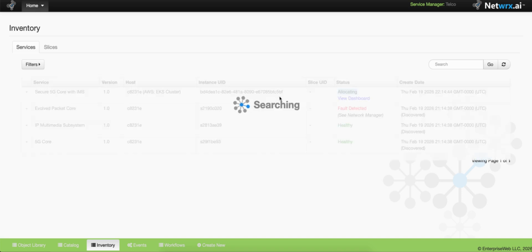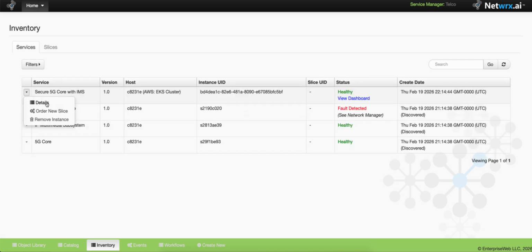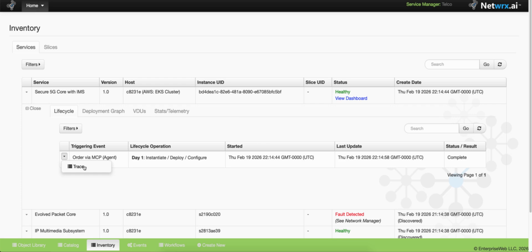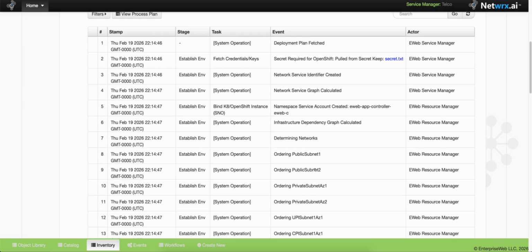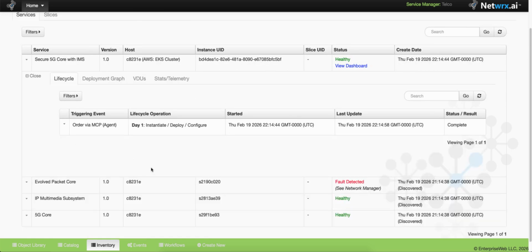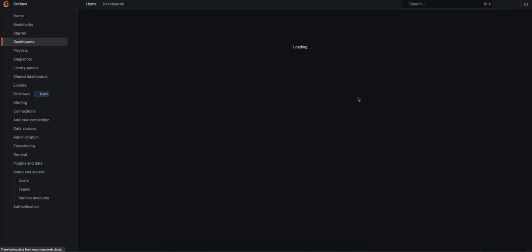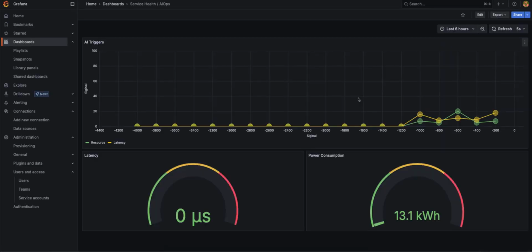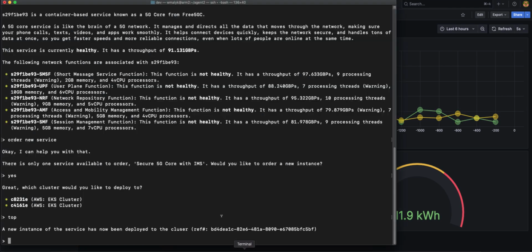It's standing up, well, it's healthy now, but we can even see a trace of all the low-level details that are things like subnets that it stands up, etc. All the details we want, even activating Ansible, etc. It stands up a set of observability. In this case, it's a dashboard in Grafana, but it sets up all of the needed observability for doing day 2 operations.